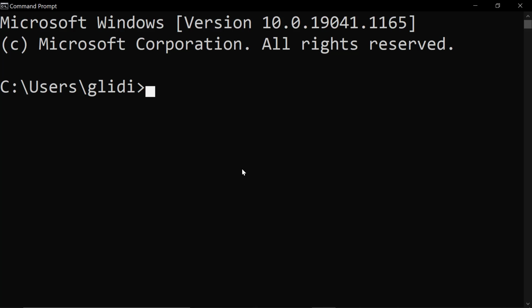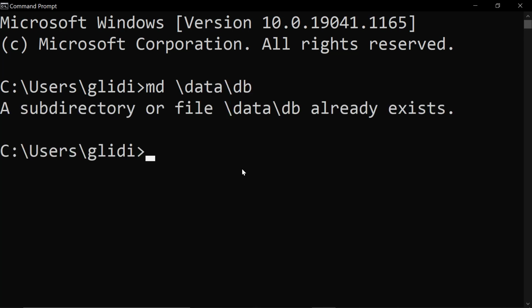Here we're going to create the directory or folder where Mongo will store its files. So we're going to call MD, lowercase here, and we're going to call \data\db. You might get the message the directory already exists. That's because I already have MongoDB. Otherwise, your folders will have this created. So wherever you are currently, currently I'm inside of just my user account, Glitty. I've now created \data\db. This is the default location where MongoDB will store all of its files.